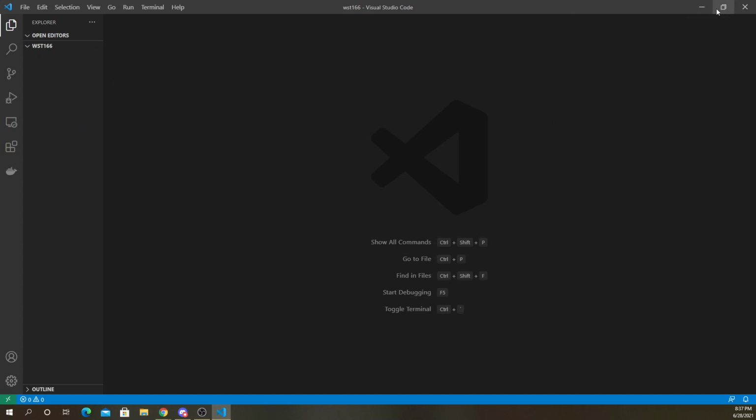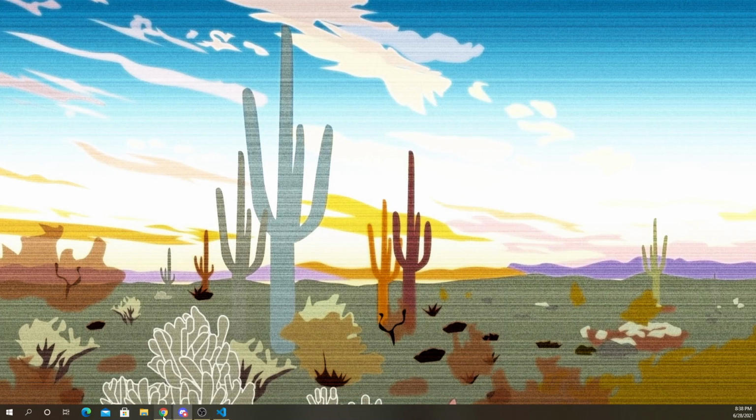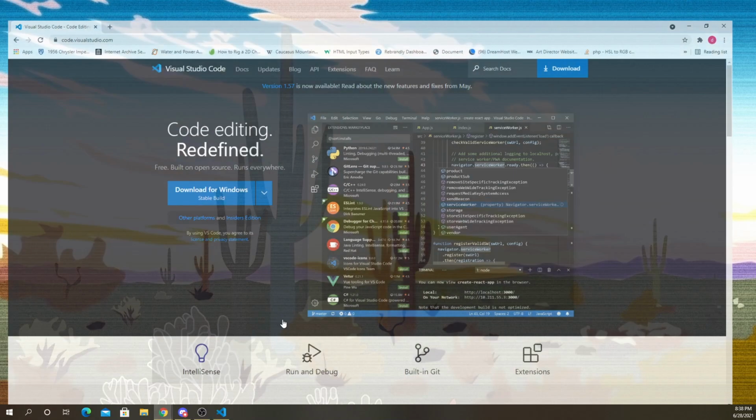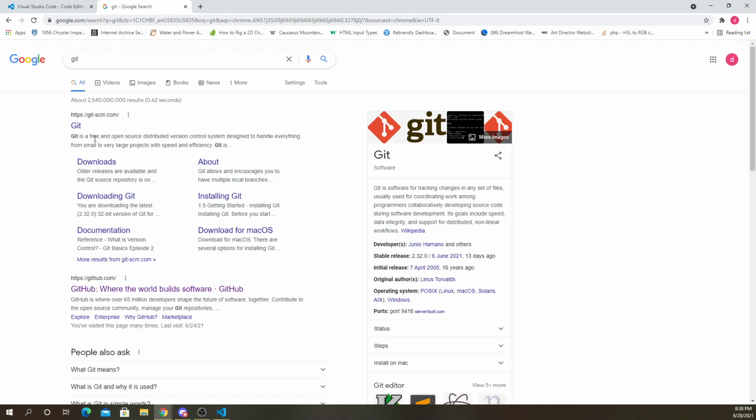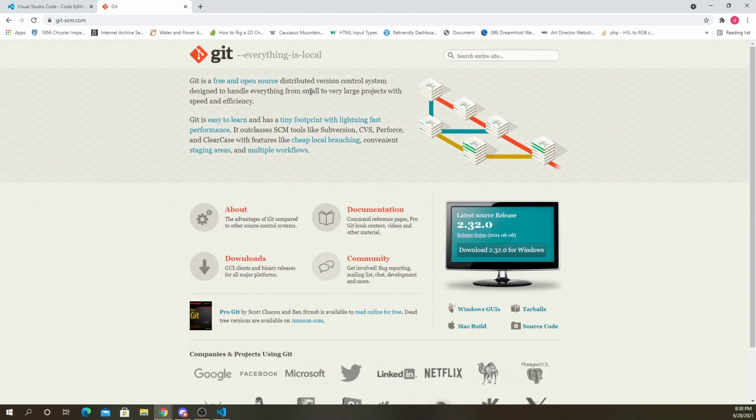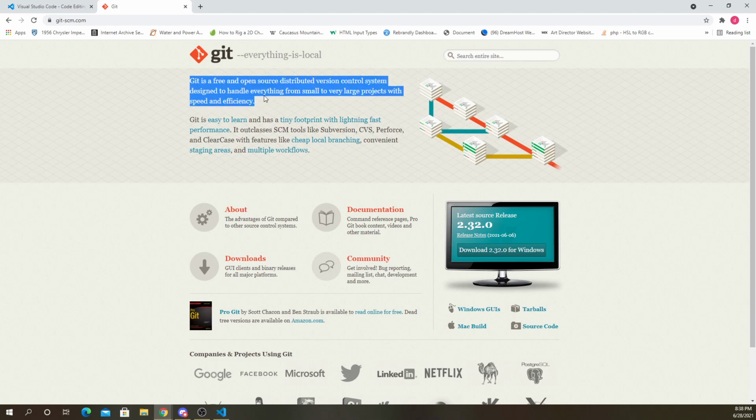So we're not really gonna make anything just yet. Let's look at what Git and GitHub are. Okay. So Git, if we go to type not GitHub, but just type Git in Google, and it has an official website. So Git is a free and open source distributed version control system designed to handle everything from small to very large projects with speed and efficiency.